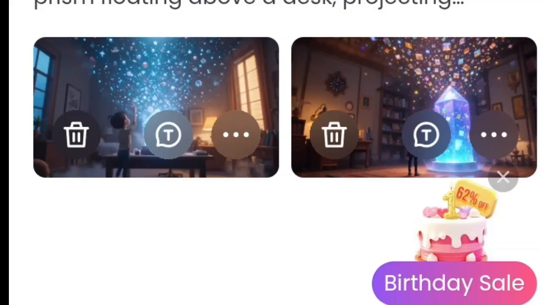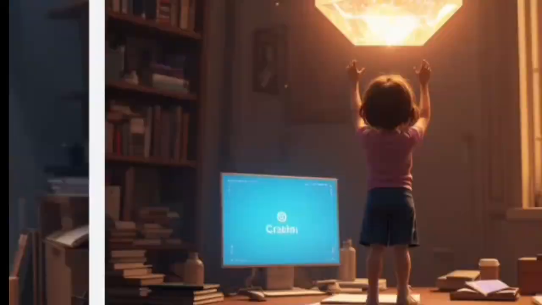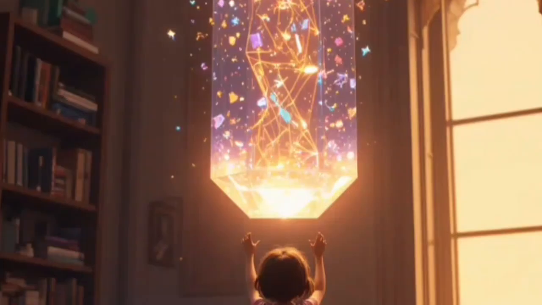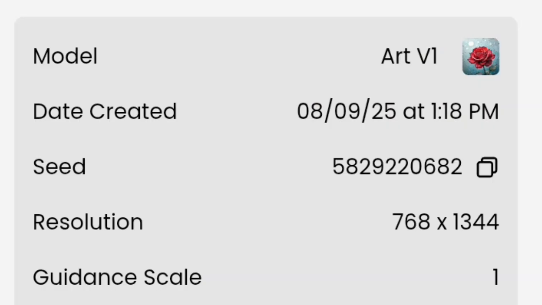Okay, it's already generating. So this is it. If you tap on it, it will show you. Can you see that? This is 9:16. Can you see how beautiful the image is? Okay, so that is it. Now let's go back.